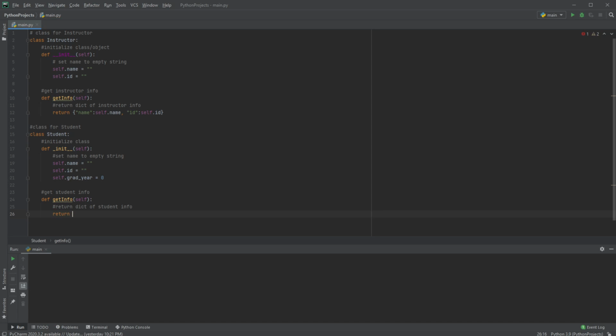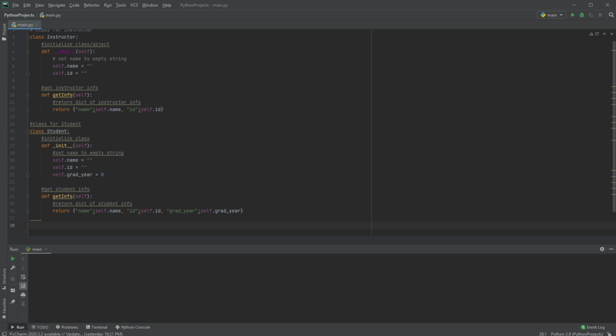So return dictionary: name, self.name, ID, self.id, and grad year, self.grad_year. Alright, so that's our student class or object.